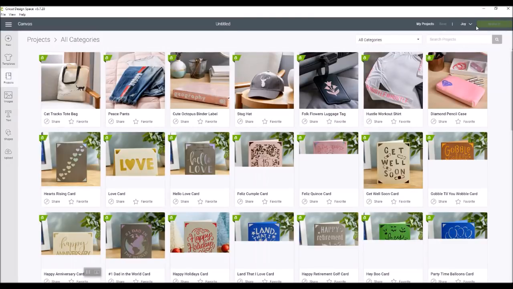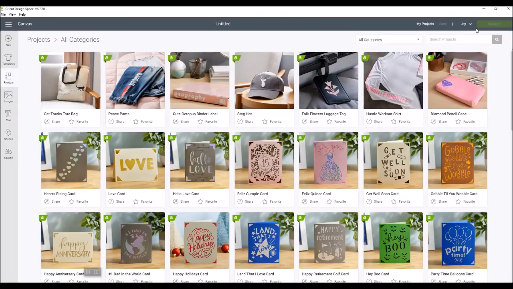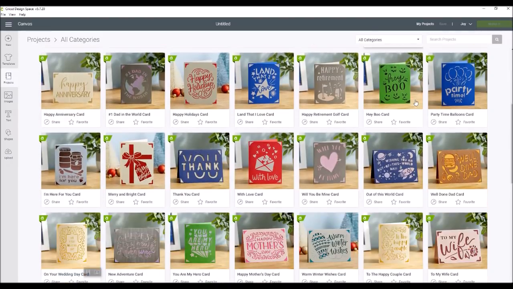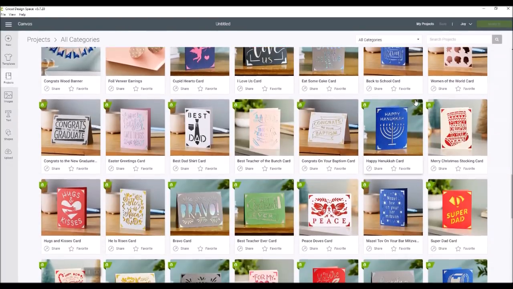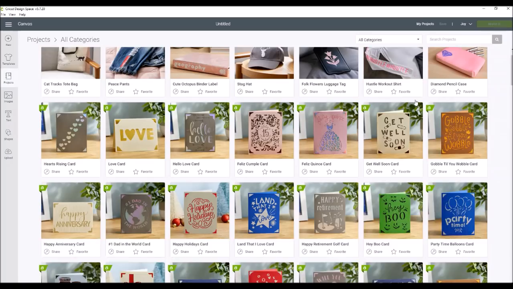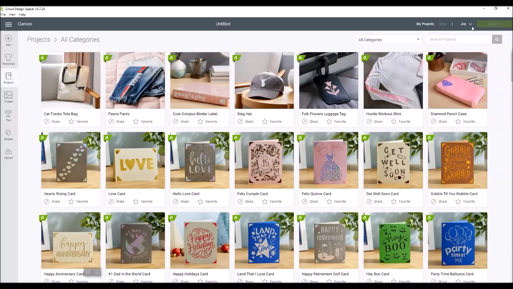So now I've got my machine type as Cricut Joy. Now it has searched through all the project categories and is only showing me projects that would fit on the Cricut Joy, that you could make with Cricut Joy. Okay, so that's really helpful. Now that filter for the machine type is only available right now when you're searching for pre-made projects.